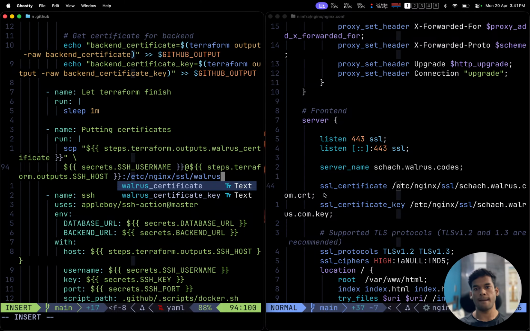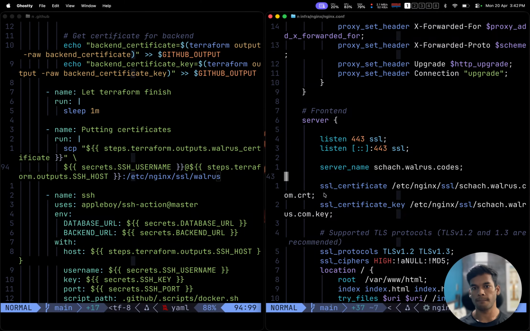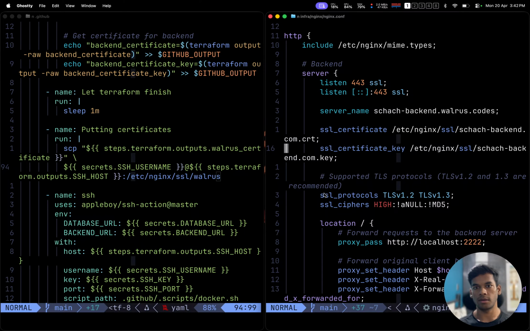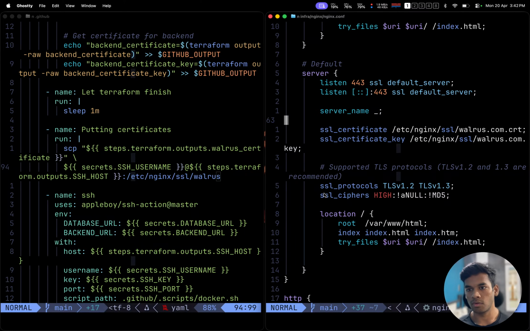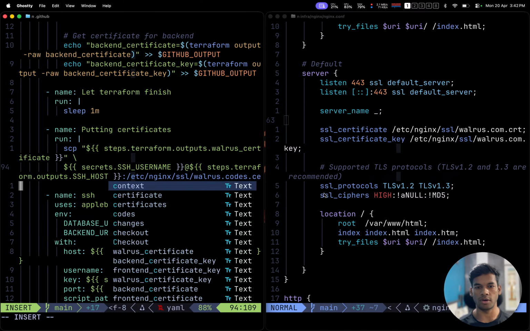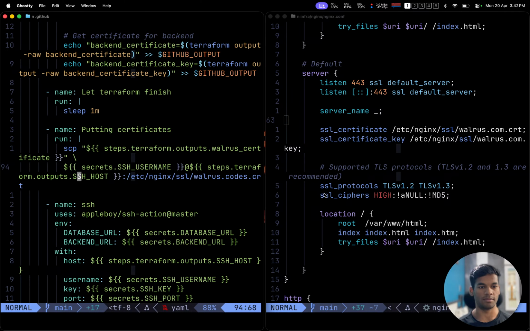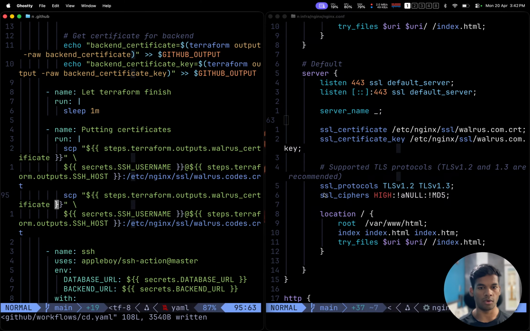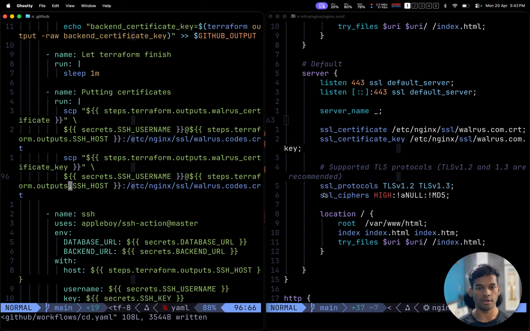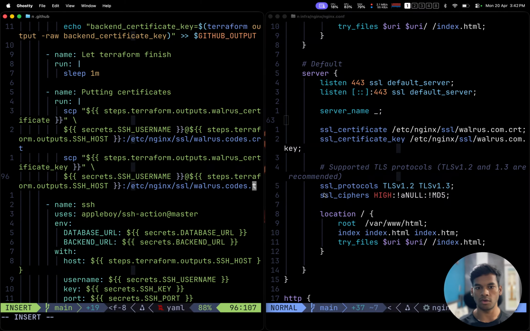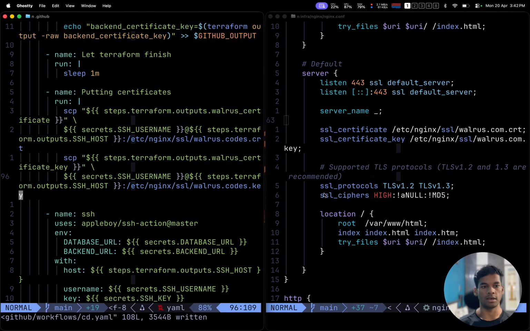Walrus dot, this is the frontend, backend, walrus.com.cert. Okay, walrus dot sha, not com, and this is going to be dot codes dot crt. Okay, that is one command. And now the same for walrus certificate underscore key, username, host, everything is same except this cert thing will become dot codes dot key.